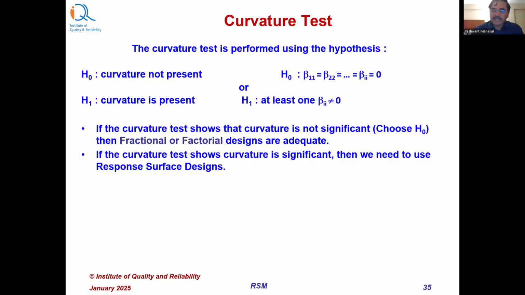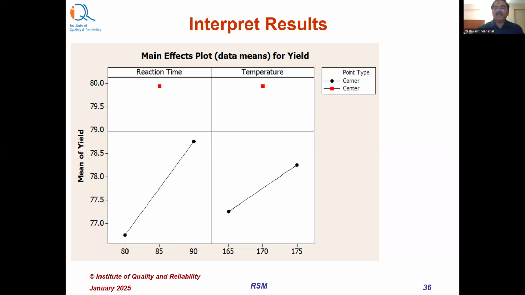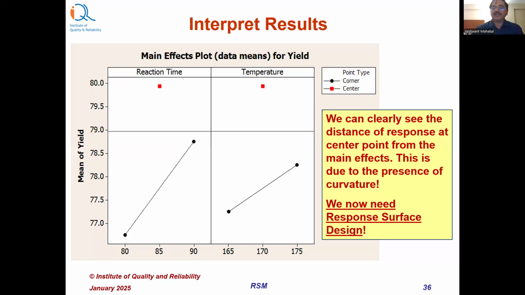And the things that I used here are the main effect plot, wherein graphically it was seen the center point is much away from the line that was plotted, and the hypothesis test, where the p-value that I got is less than 0.05. So at 95% confidence level, I'm saying that the curvature is present, and that makes me think that I need to use RSM, response surface design. So how do we do it? This is what we need to use: response surface design.